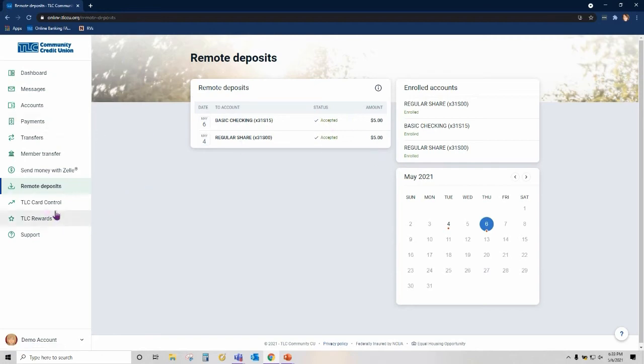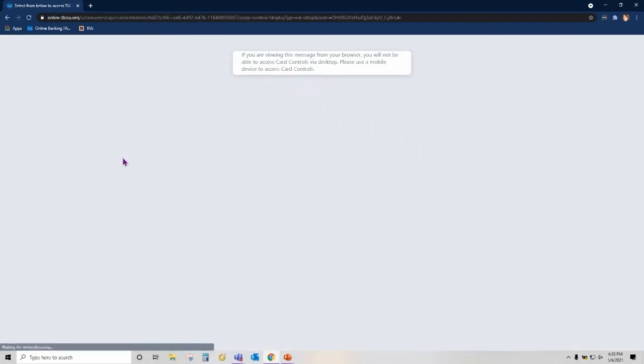The next button I'm going to click on is TLC's Card Control. Again, this is a mobile only product. So I just wanted to show you the error that you're going to get if you try to navigate to it using your computer. It shows you that we need to view this on a mobile device because we're using our browser. So to get out of this error, I'm going to go ahead and hit the back button.